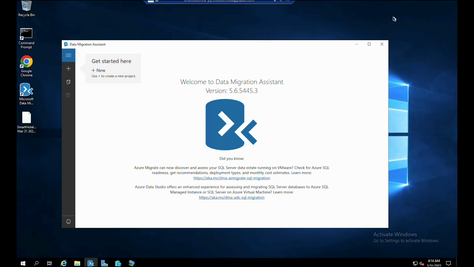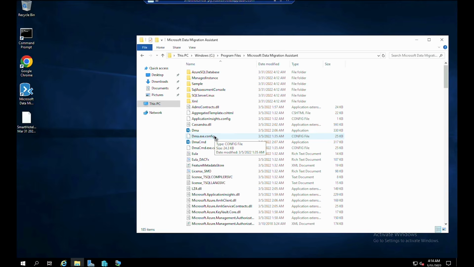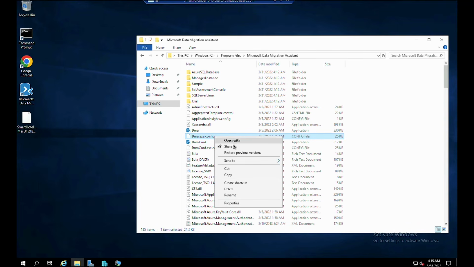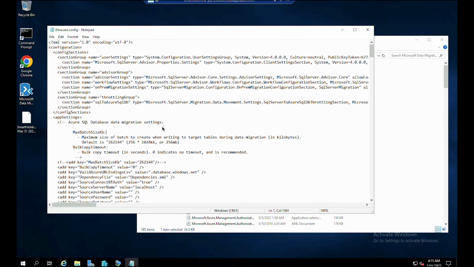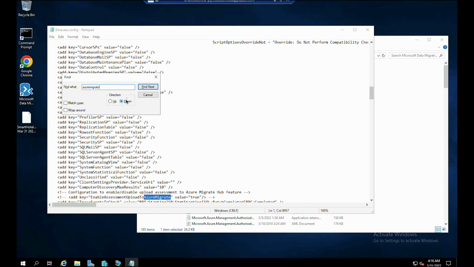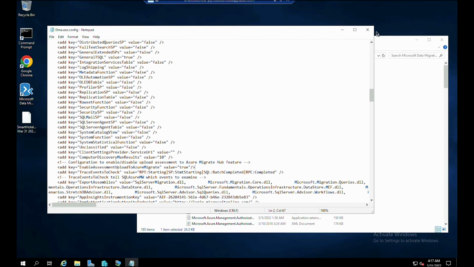So first, let's go to the Explorer, go to the Data Migration Assistant folder and right-click the dma.exe.config and open with Notepad. What we are looking for here is Azure Migrate, and we are going to remove the comment lines around the setting to enable assessment upload to Azure Migrate. So let's do a quick find for Azure Migrate. Just remove these brackets from the beginning and the end as well. All right, and now let's save the file and close it.